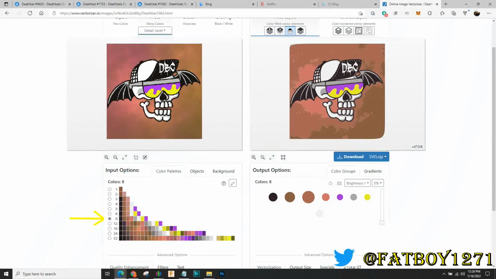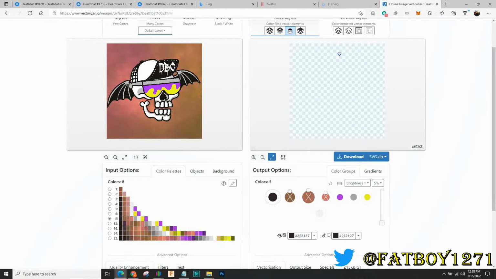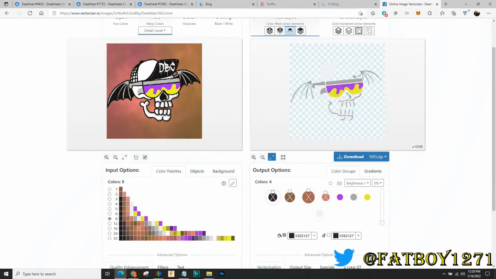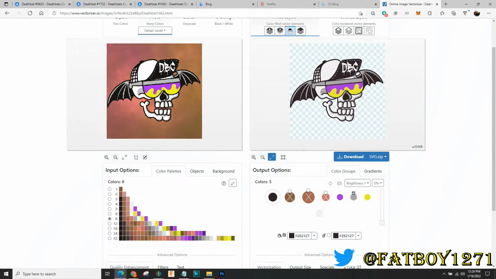on the right hand side in the output options, you can see we got black. We don't need brown. Don't need these other colors. If I deselect those and click up there, it takes away those colors. So now all we have left is our black, our purple, our gray, our yellow, and our white.